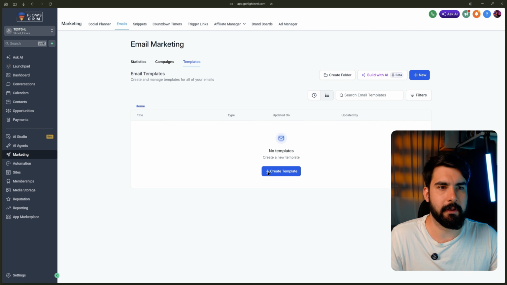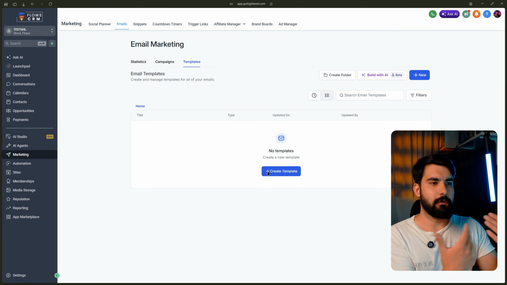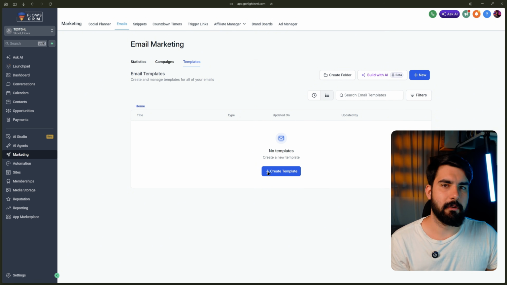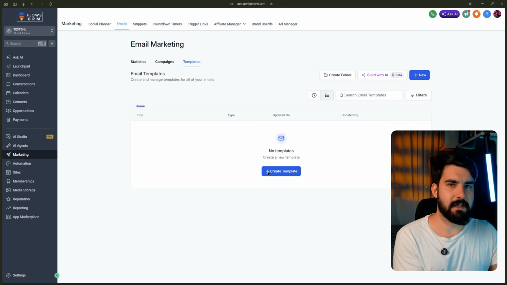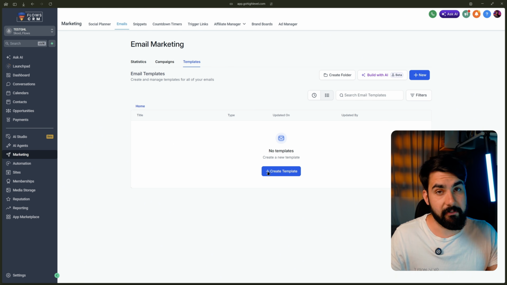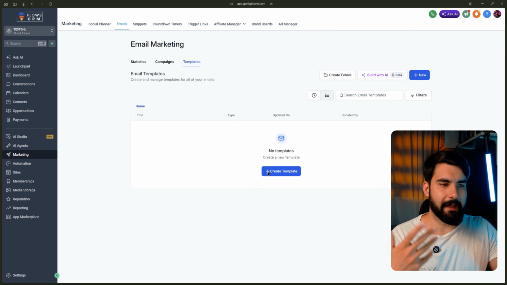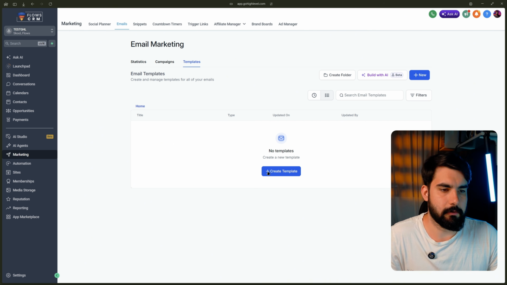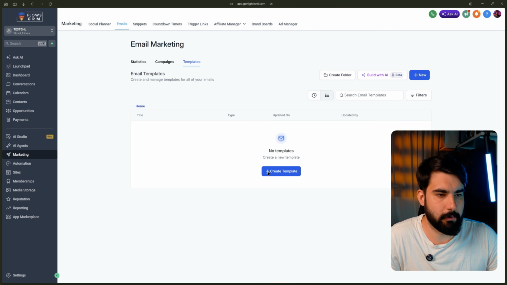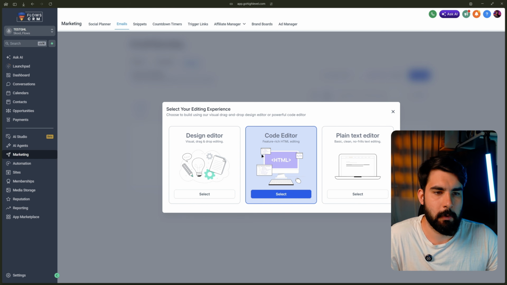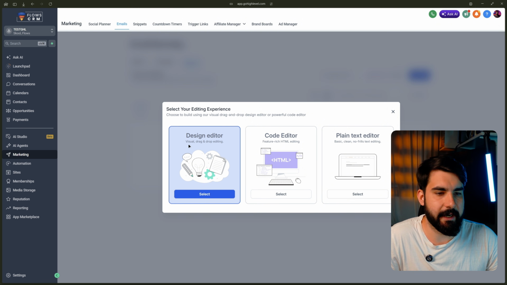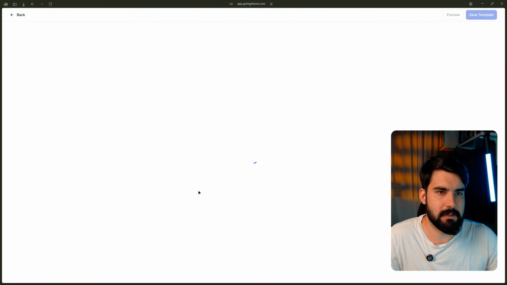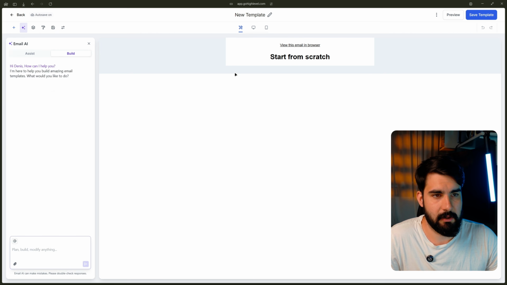Because what's happening right now is you're sending the emails and it looks like the very regular emails a person is sending from his Gmail. It's fine, but some people prefer to have them in the middle and just look better. So we'd set it up and make it look a bit nicer. So we click on create template right here. What we want to do is to select the design editor. We're selecting this one and we are moving to this screen.